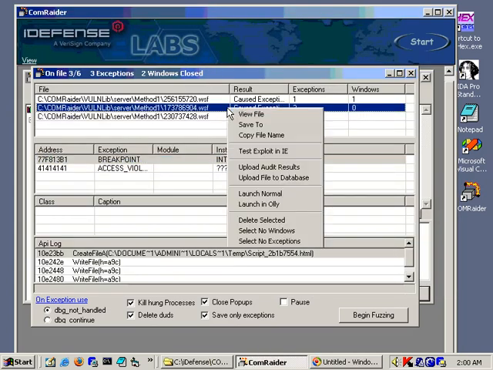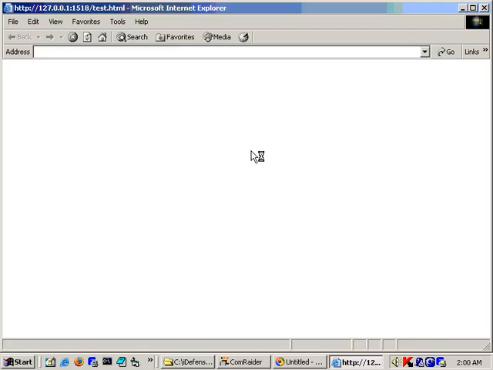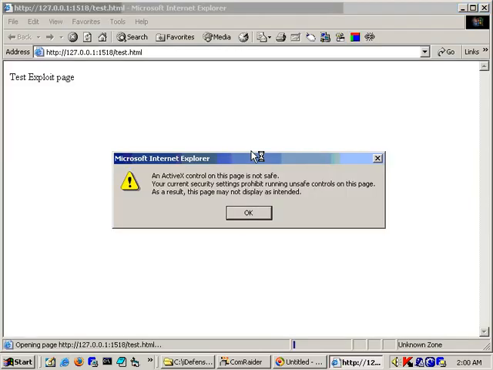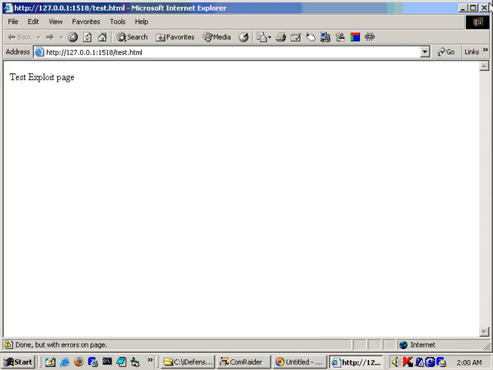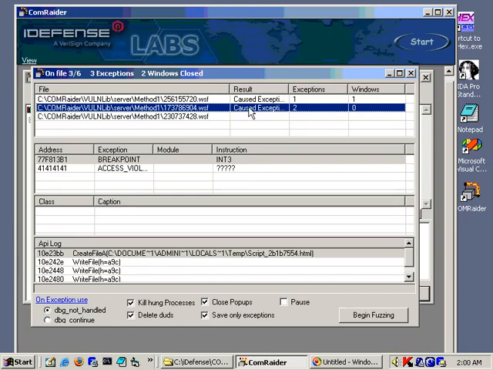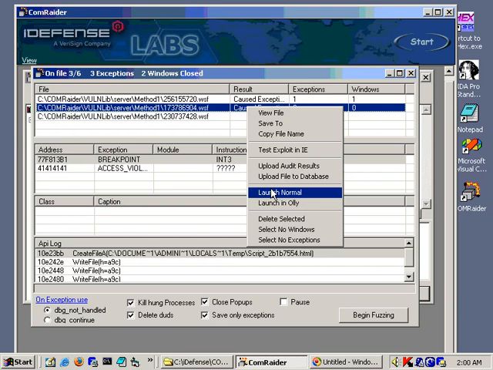If you wanted to dig a little more, if you were curious if this could be launched in a web browser or if it was an unhandled error, you can actually test the exploit in IE, in which case the XML is going to be converted into HTML and put into a custom web server that's included with the package. In this case, we can see that this control has not been marked as safe for scripting, and Internet Explorer will not load it, which is good. It's good information to have. We can also launch the file normally under WScript without the debugger attached, or we can launch it in our debugger of choice, which has also been set in our options pane.